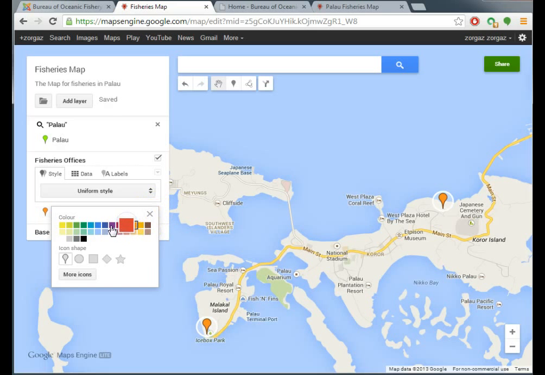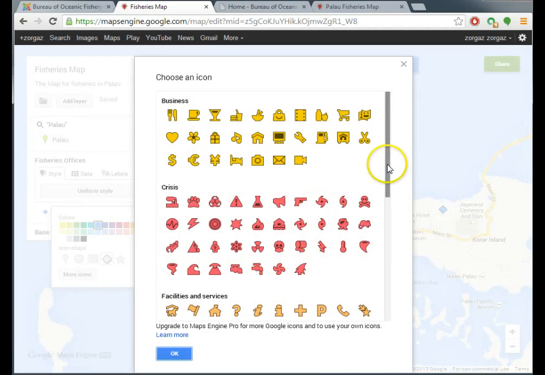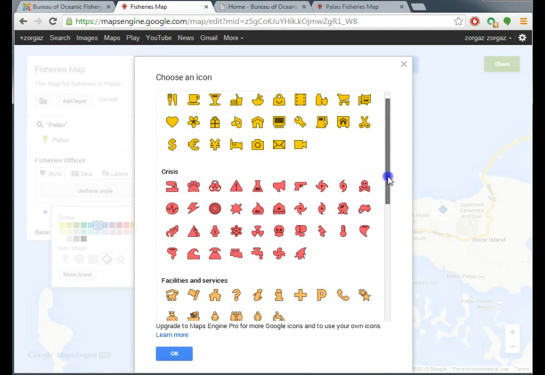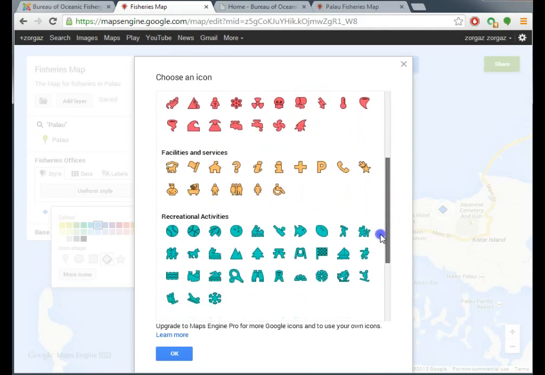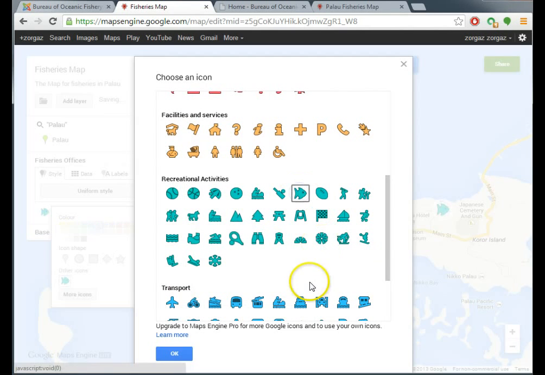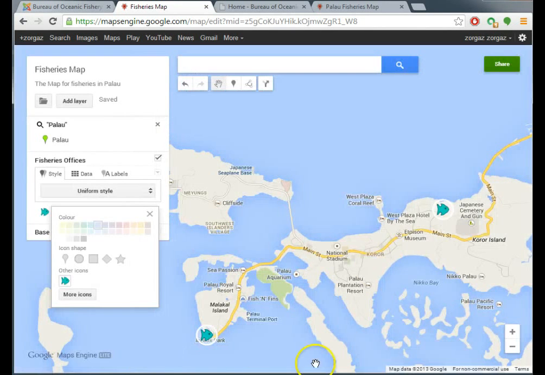You can change the color if you want. Take a blue, you're going to see it's blue here. And, which is good for fisheries, you can even change the shape, like pointers, stars, or a square. You even have a choice of more icons if you want to. So let's find a fish, for example. This one. Here we are. So now you have blue fishes for describing your fisheries offices.